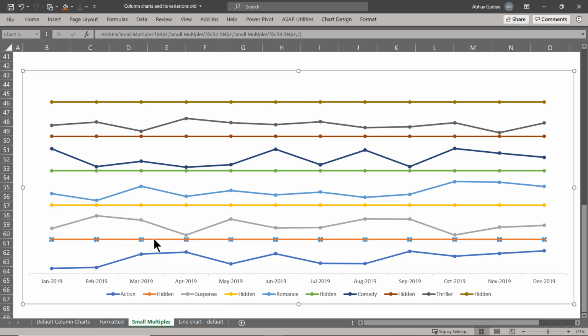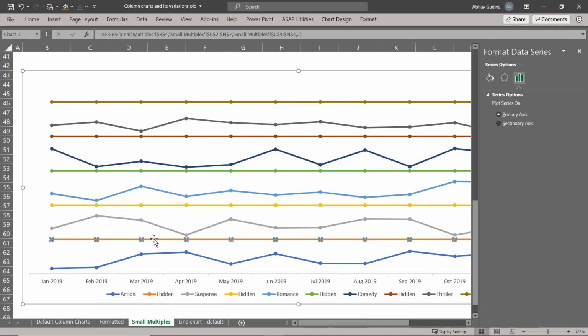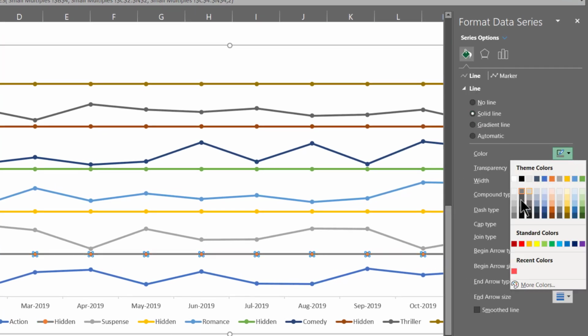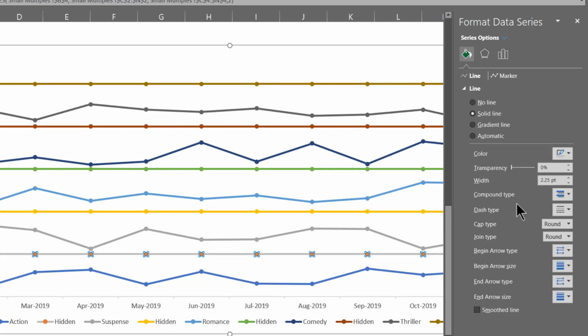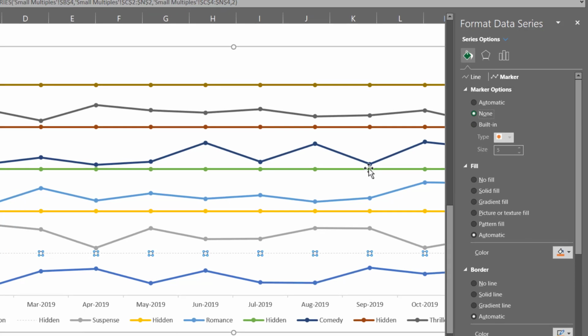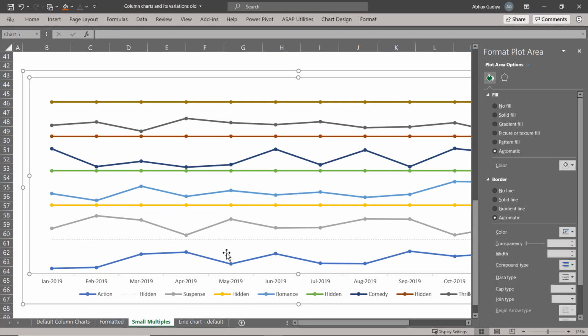Let us select this line, then press Ctrl 1, go to fill, select solid line, and change the color. Let us select this color, make the width 0.5 and the dash type this dashed one. Then for markers, we'll select marker options none. So it will look something like this. I will have to do it for all the hidden items just like we did in our previous video. I will show it one more time and then we'll pause the video and come back.